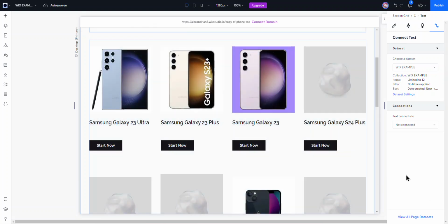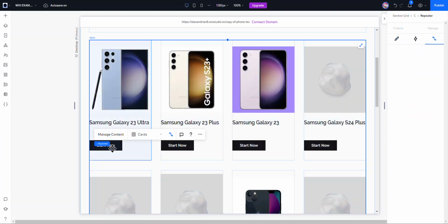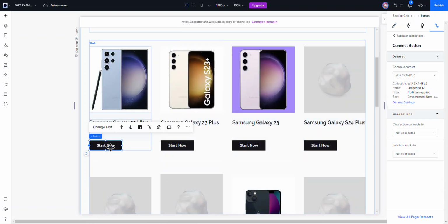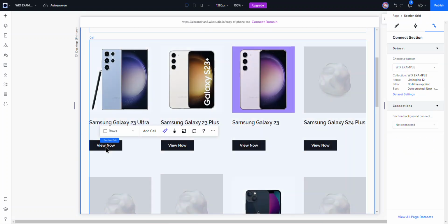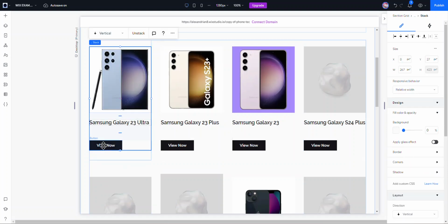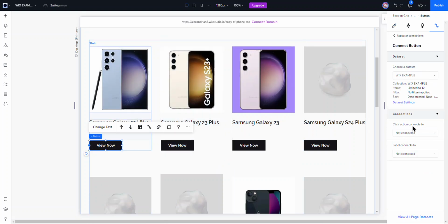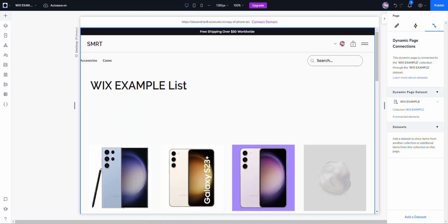So the first thing that I want to do is actually connect our button here. I'm just going to put "View Now", and what we want this button to do is, we have the option to click Action, Connects To, and we want to connect it to our item page. This button is going to take the site visitor to the specific page for this product, which is ideally what we want, and where they can put their contact form in.